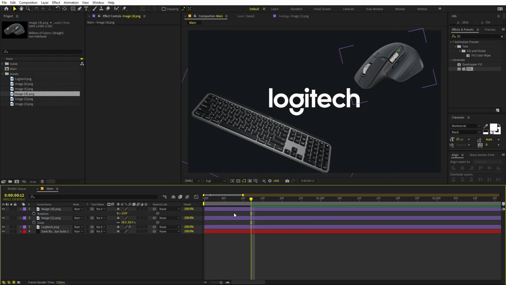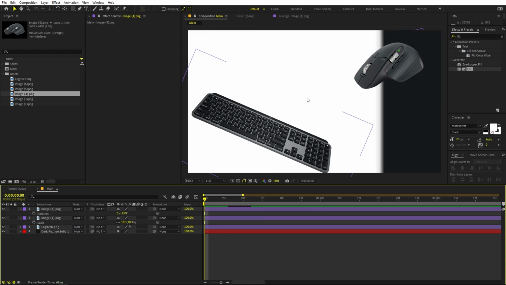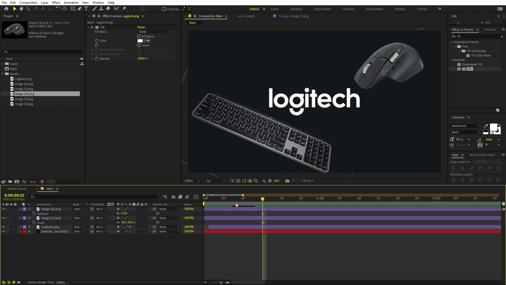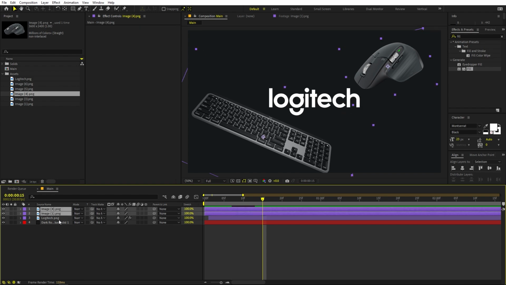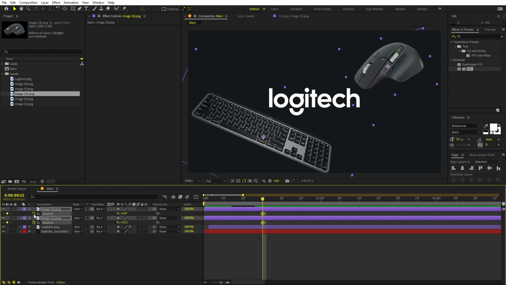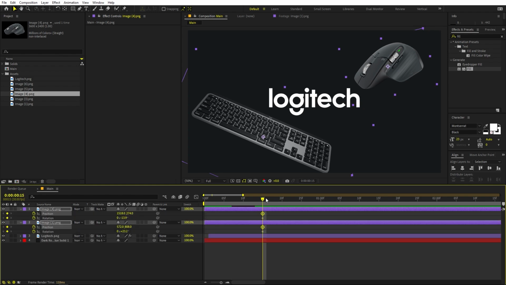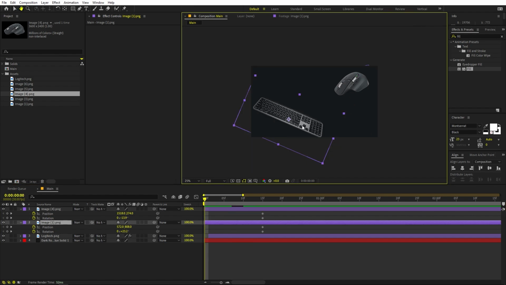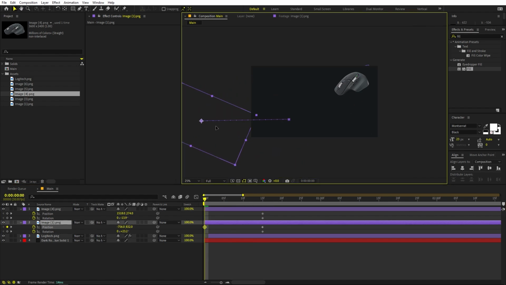Perfect. So we want these to come in, but we don't want this logo to be visible in the beginning. So we can just move it like 1 frame ahead like that. Perfect. So now I'm going to select both of these layers, press R, and let's add a keyframe. Now let's press P for position. Let's add a keyframe for that as well. Let's press U to see all the keyframes. Let's go to the very beginning, and I'm going to select this, and let's just move it out of the frame like that.